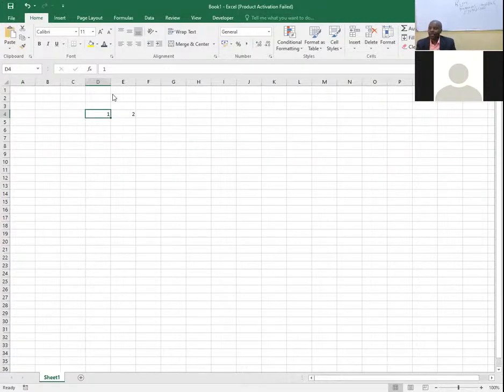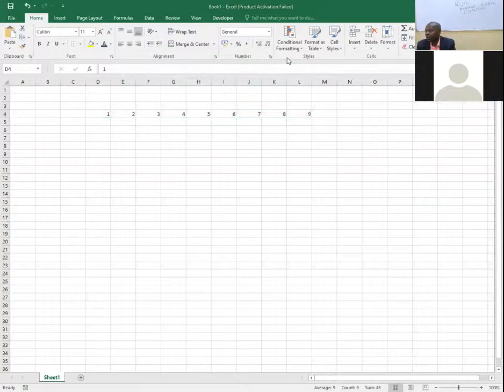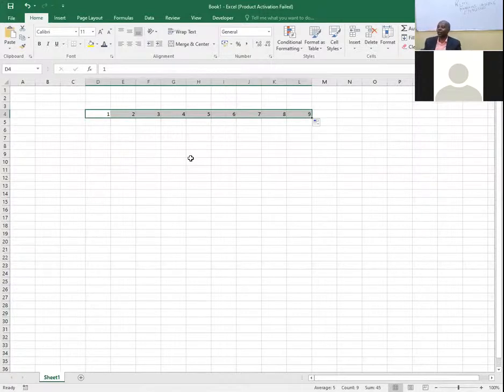If it's Excel, simply come and highlight these 2 cells. Once you highlight the 2 cells, please come and use this small autofill sign at the corner here, and then you drag it. You can see it's writing for you. Once you hit number 9, you release it like that, and then straight away, you have your numbers 1 up to 9.